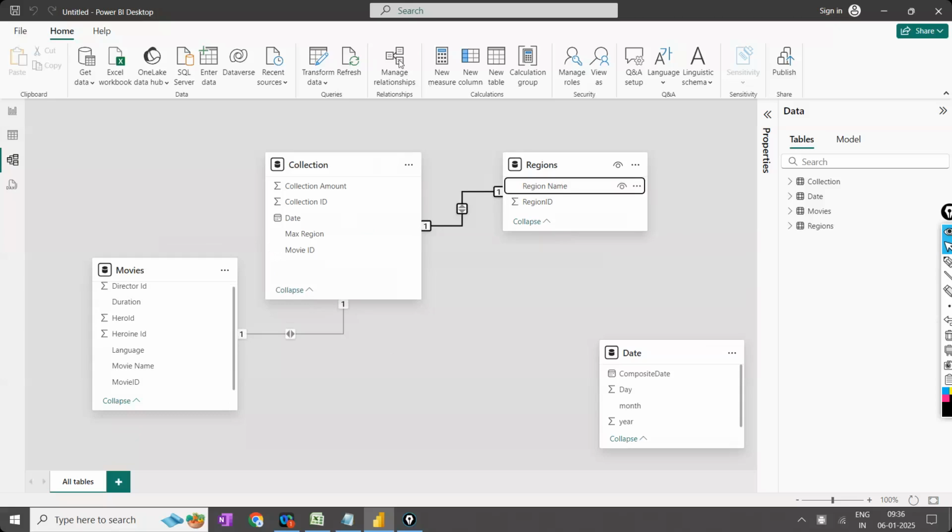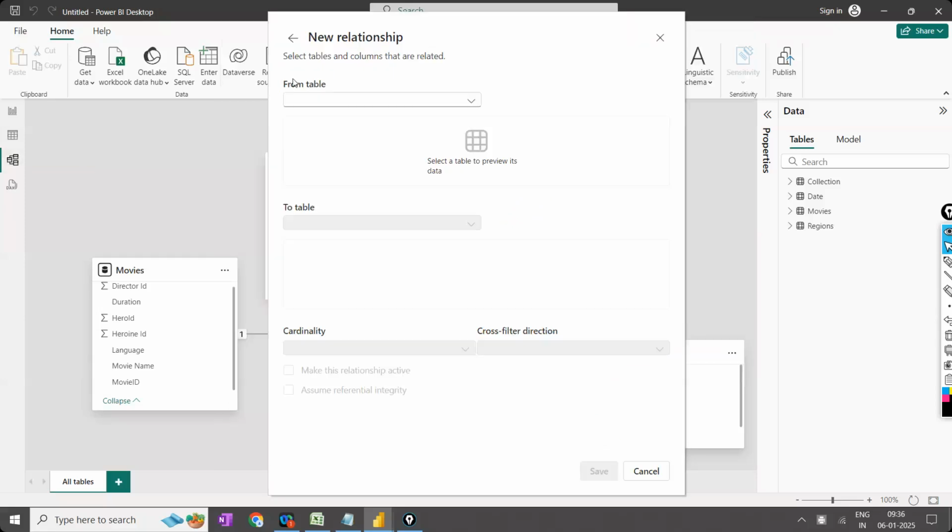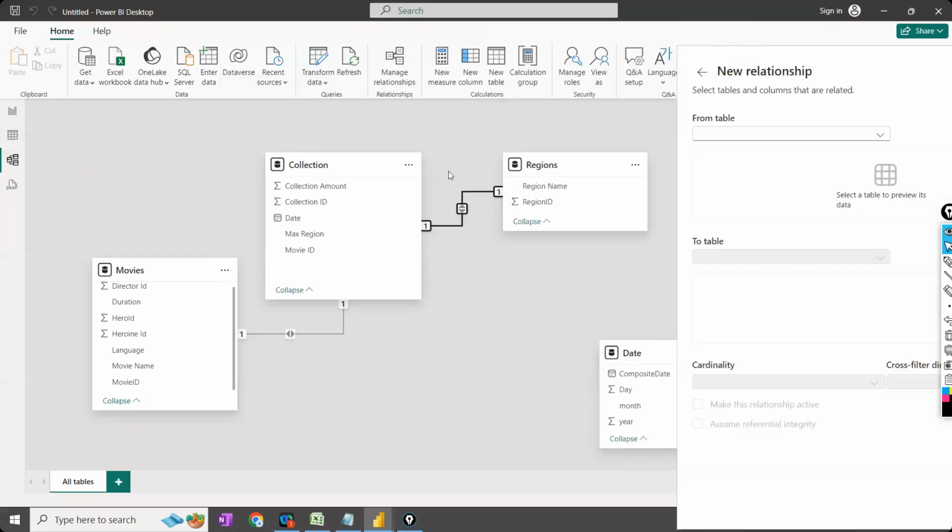The second option is the Manage relationships button. Within the same model view, you have Manage relationships. Click on it. Already two relations are available. Now I'm going to add a new relation, the third one. Tell me which two you want to connect. I want to connect the date in the collections table to the composite date within the date table. These two have to be connected to each other.